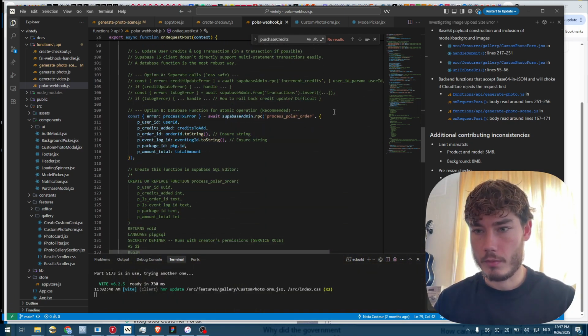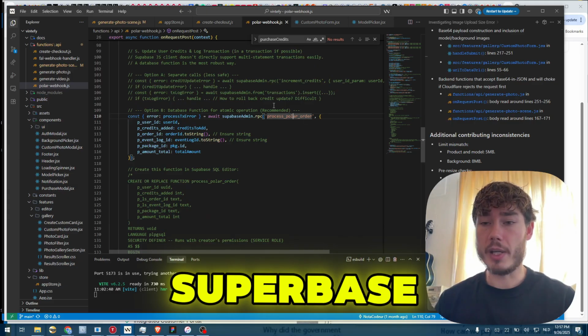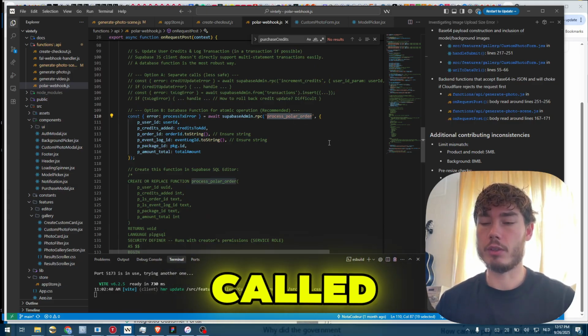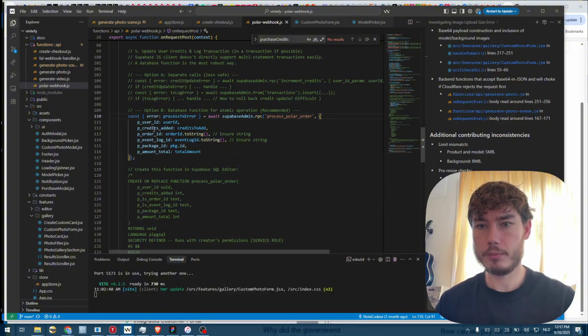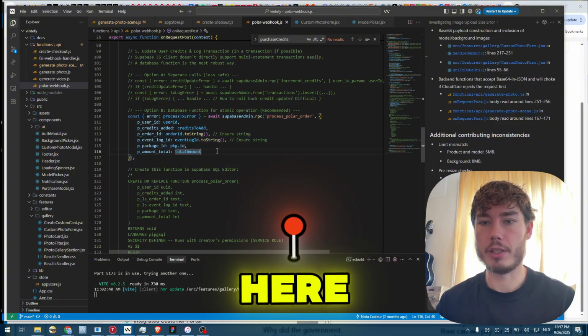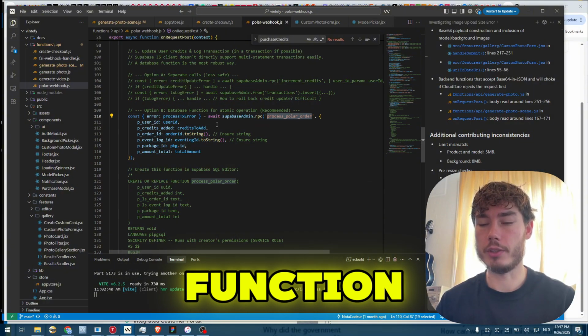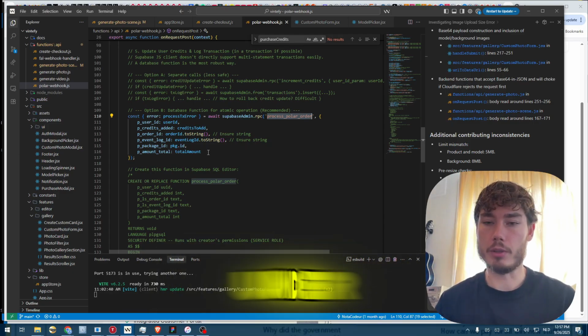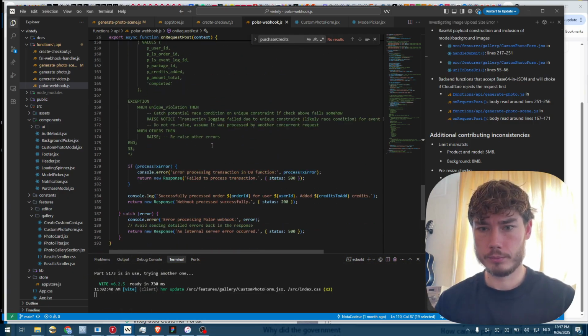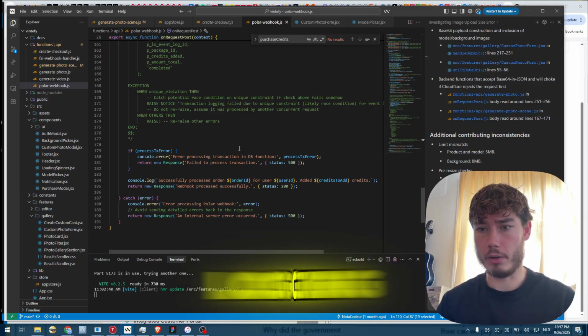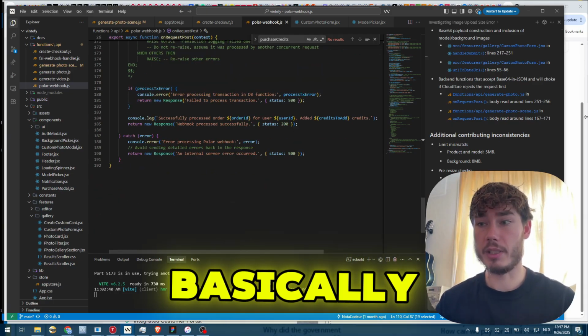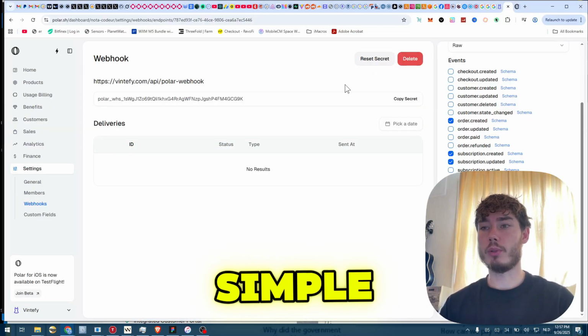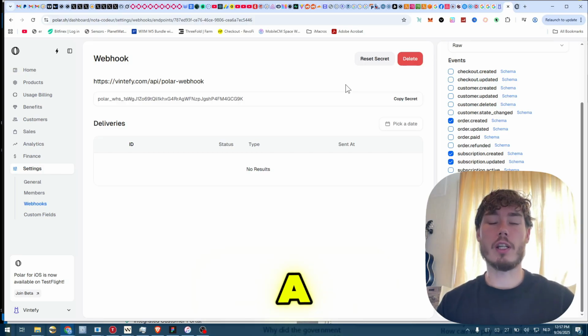And yeah, in Supabase we made a function called process Polar order, and then we pass the information over here, and in Supabase this function puts it in the right table, like transactions or something. And then we do some error logging. And that's basically it. So this is really, really simple for a SaaS subscription.